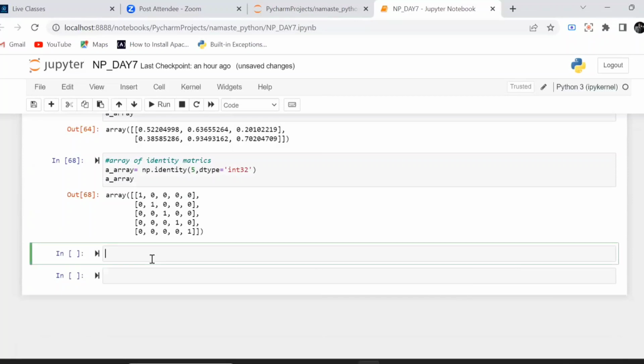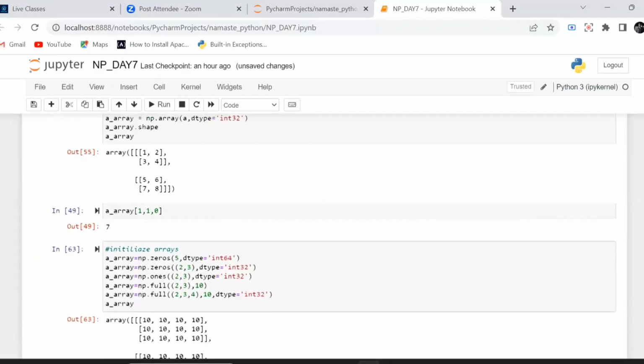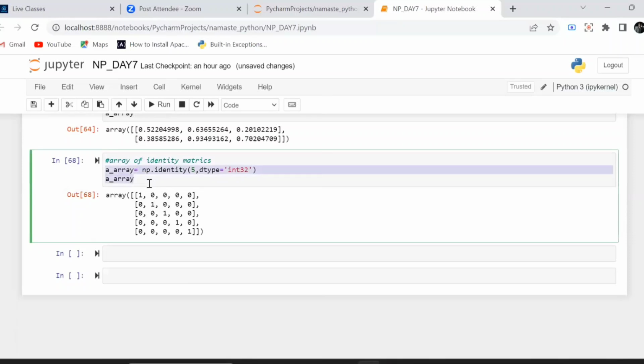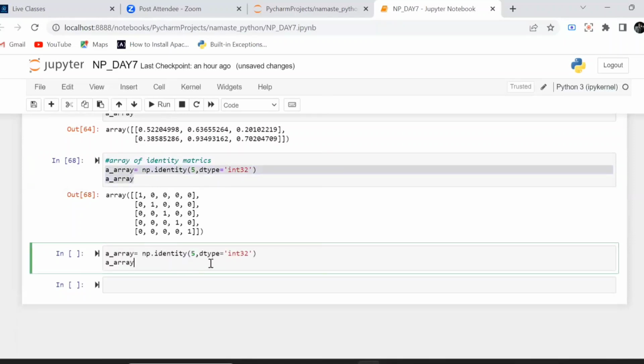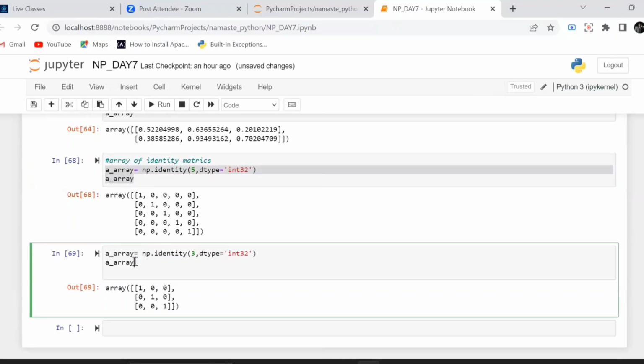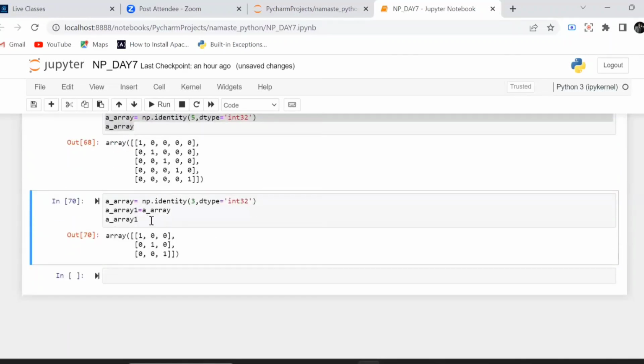Now, if you remember with the list, we had a problem with copy. So let me create one array, 3 by 3. Now I will create one more array, array 1 equal to array, and if I check array 1, this is my array 1, and my A array and array 1 are the same now.